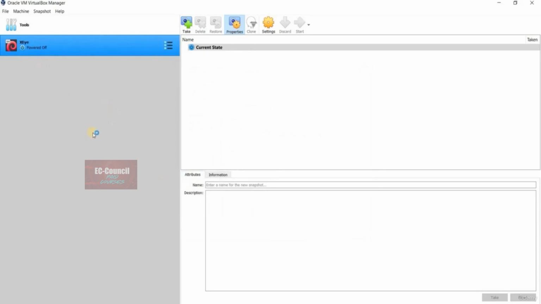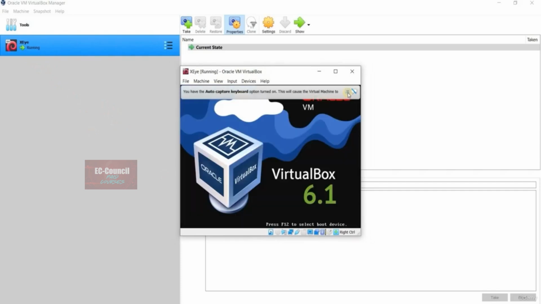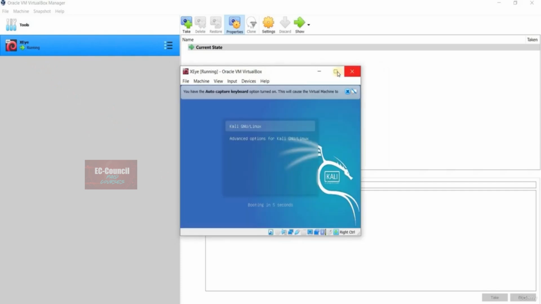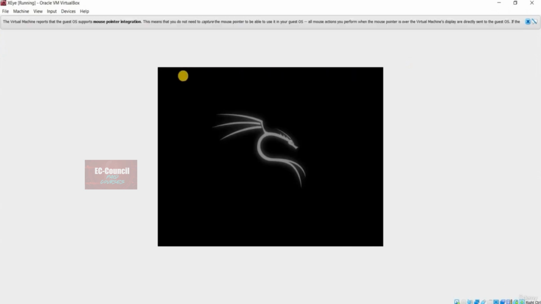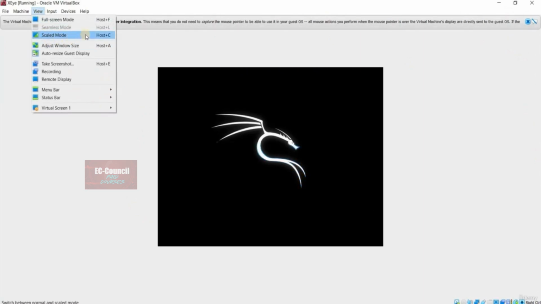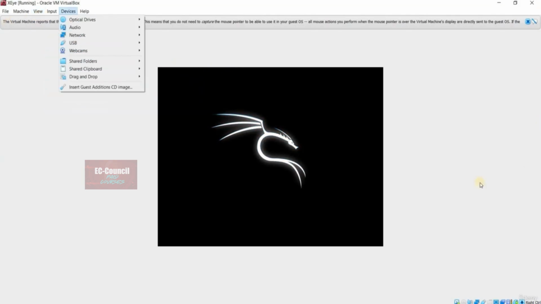Let me run it now. And you see here now it's booting up. And you see the screen here is small. It's not fit to the whole screen here or the whole window. If you want to set with the whole window in here, simply go to view. And here you have a scale mode. Scale mode here will make this frame fit this window. And full screen will make this work in the full screen.